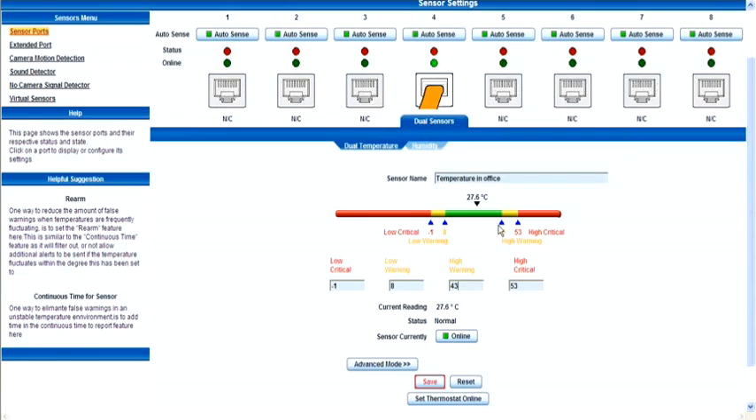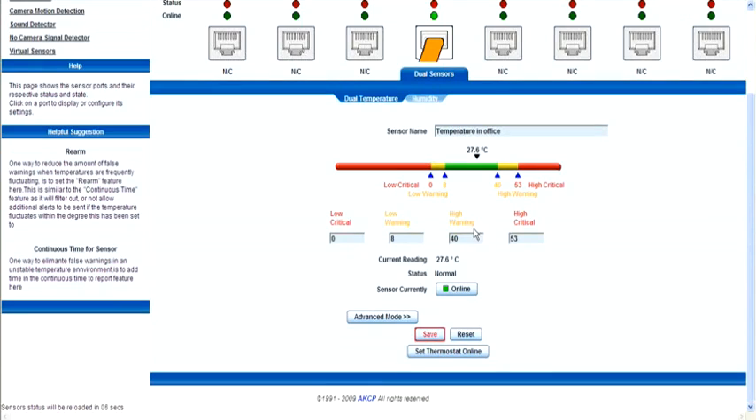Now obviously the temperature in the office is set at the moment at 27.6 degrees. Once that passes 43 degrees you'll then get a high warning notification. Once it passes 53 you'll get a high critical notification, and the same can be said for the low critical and the low warning. So once we've adjusted our settings here on the notification thresholds, we can go right ahead and we can click Save.